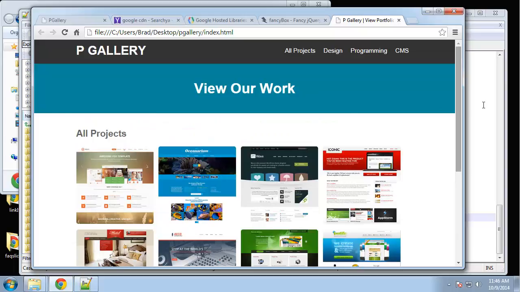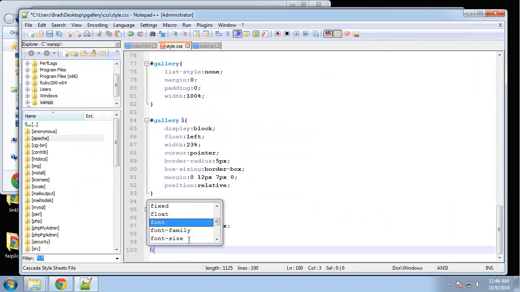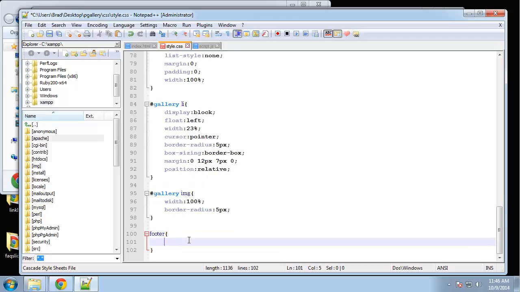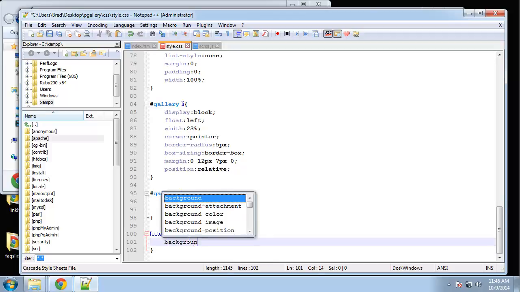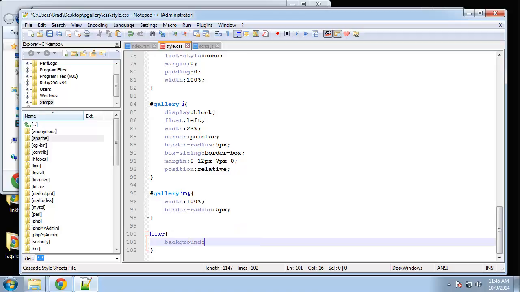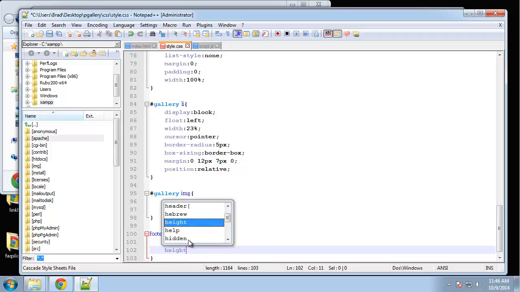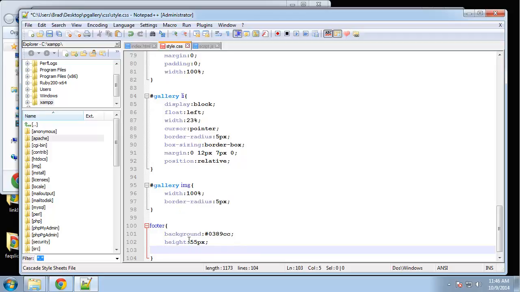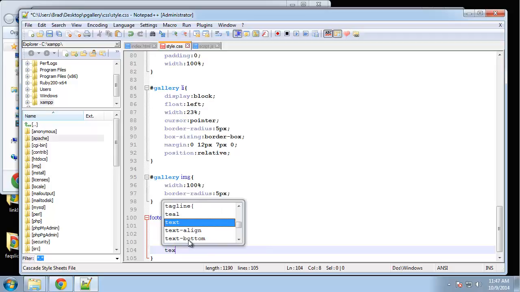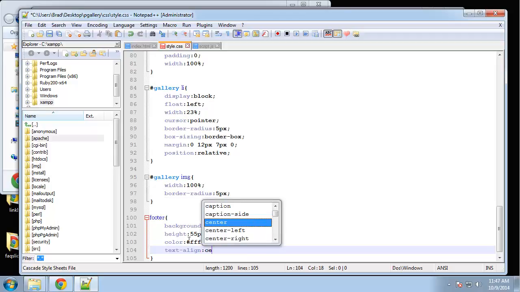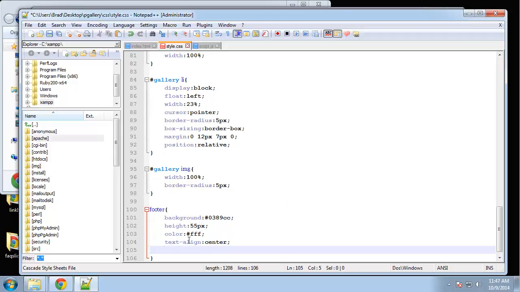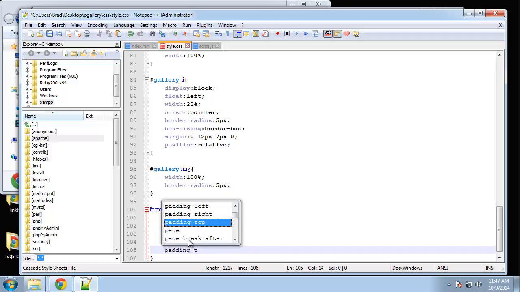So the last thing we have here is the footer. And the footer, let's see, background of that greenish color, which is 03899C. I'm going to give it a height of 55 pixels. I'm going to give it a color of white, align the center, and padding top 10.